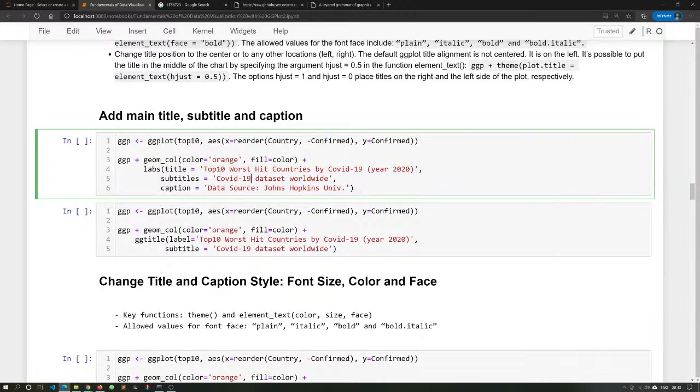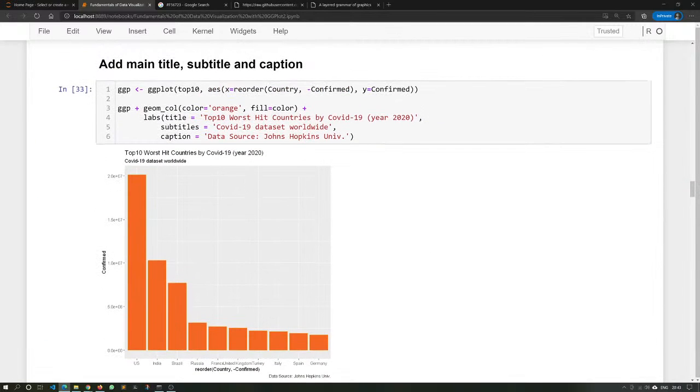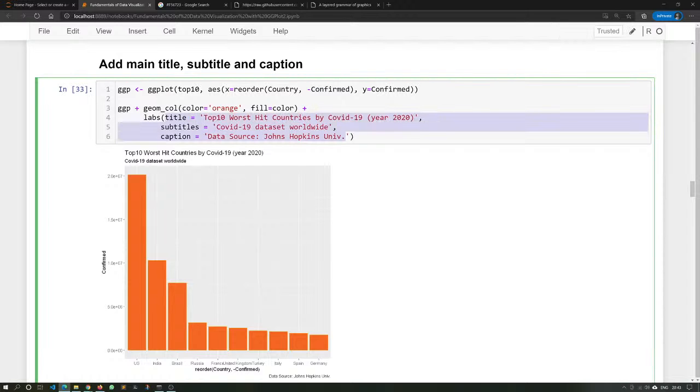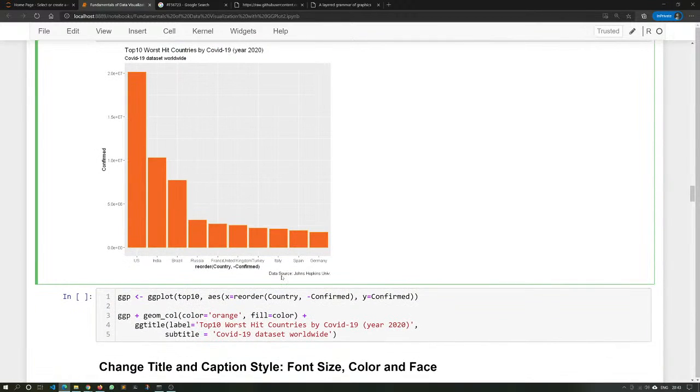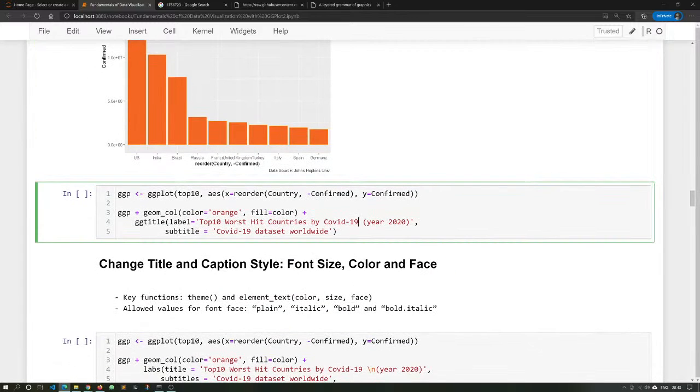All right, if you run it there, so what's happening there, this labs is a function, and then it takes these parameters, and in these parameters, this one is a title. There you have a subtitle, and then you have here a caption. All right. So there in the title, you have this one title, top 10 worst hit countries. So there's title, subtitle, and there you have a caption. So this caption says that the data source is Johns Hopkins University. All right. Let's go ahead and run it.